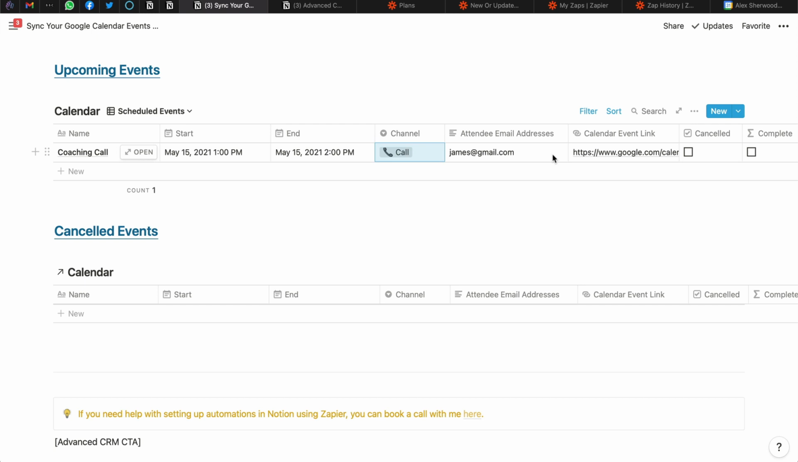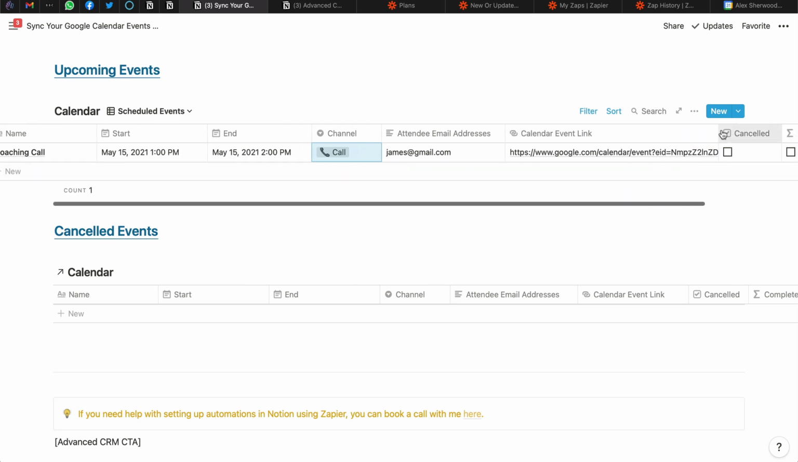So instead, we're just going to feed this information in so that when you go through your list of calendar events, it's nice and easy to see which ones should be linked to which contacts and which companies inside your CRM system. There's also a column here where you will store the link to the calendar event inside your Google Calendar, which will look something like this.